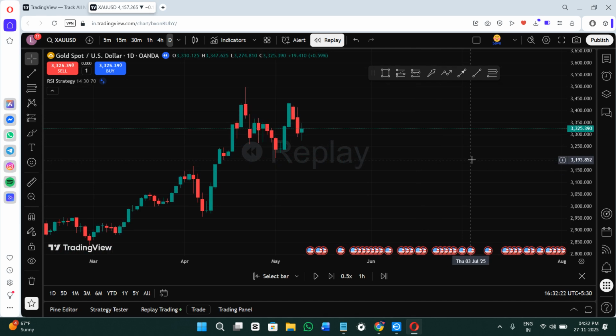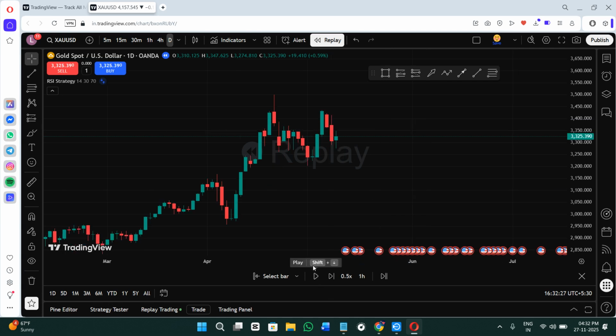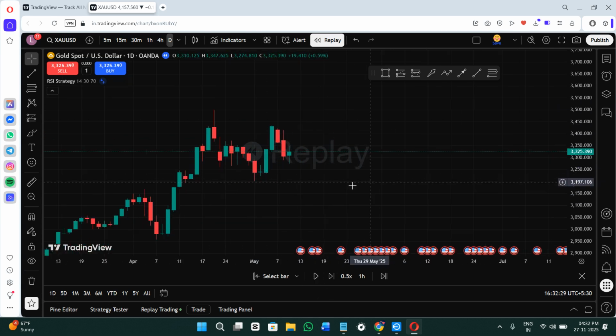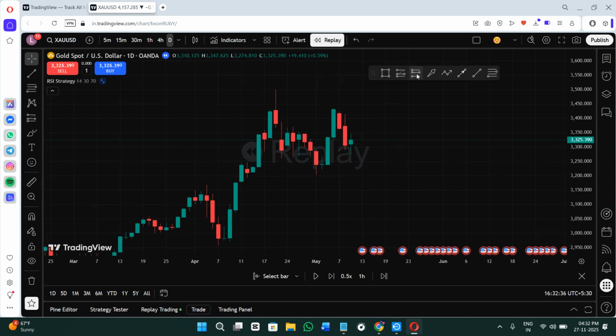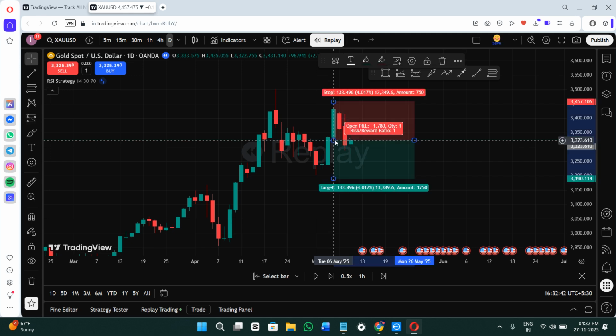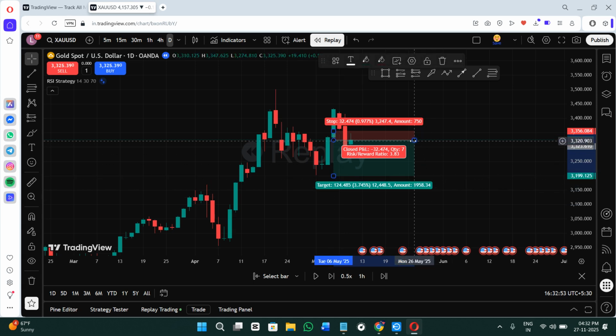Now here, in order to punch your order when you are backtesting, you first of all have to pause the chart over here. For example, because of your strategy, you want to short from here. So you just have to use this long short tool. From the long short tool, simply select the short tool. Then place the short tool in such a way so that it could show you the entry, and then you just have to select your stop loss and your take profit just like so.